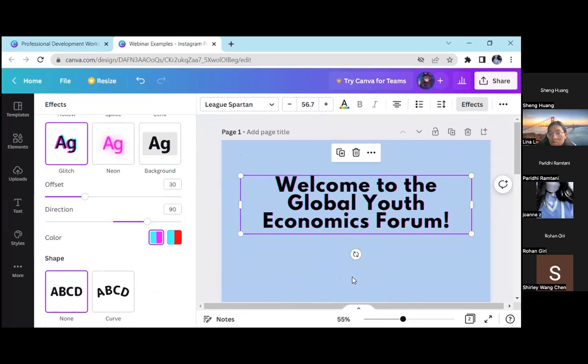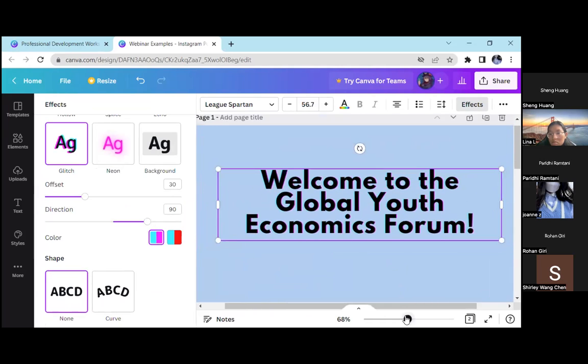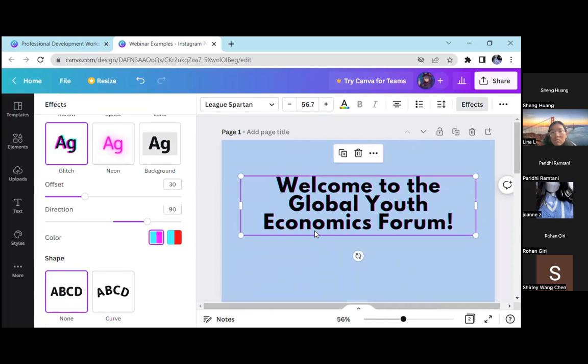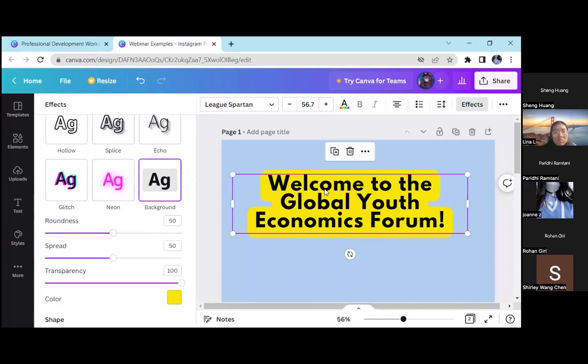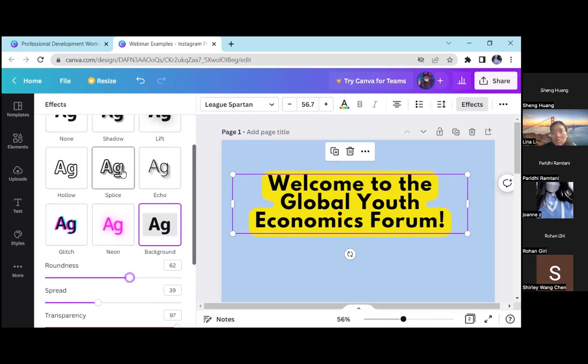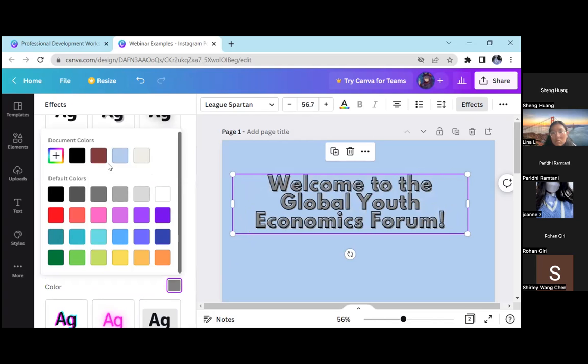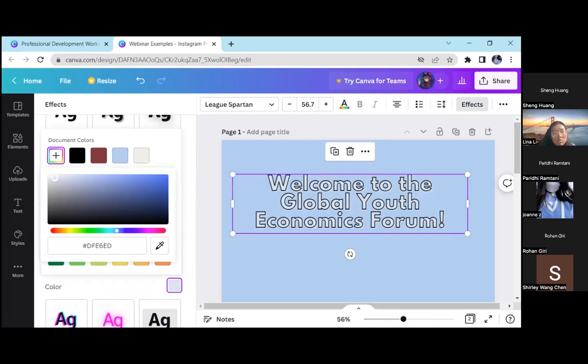There's also glitch. I personally don't use it, but if you want to, it kind of reminds me of the TikTok logo because they do use glitch. There's also neon, if you want that little bright effect. Same thing for, there's also a background. You can play around with how big the background is. But that's up to your own discretion. So let's do splice, a lighter version.